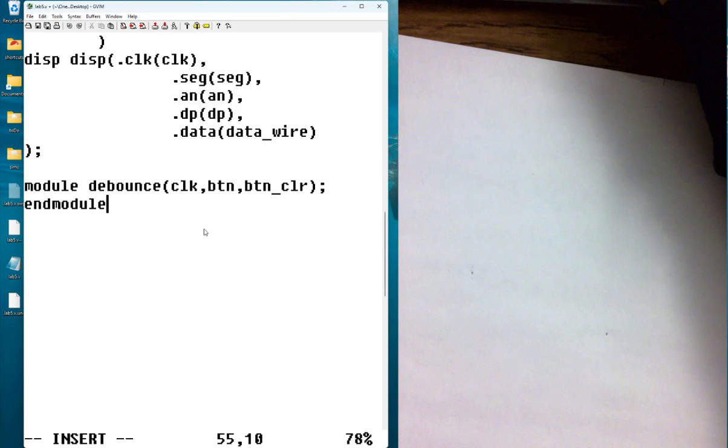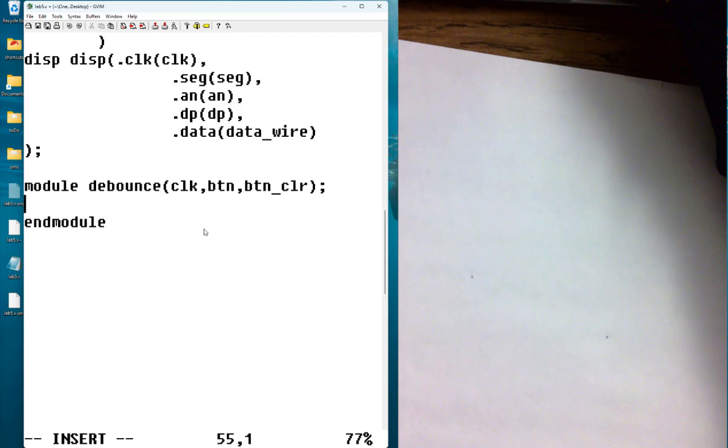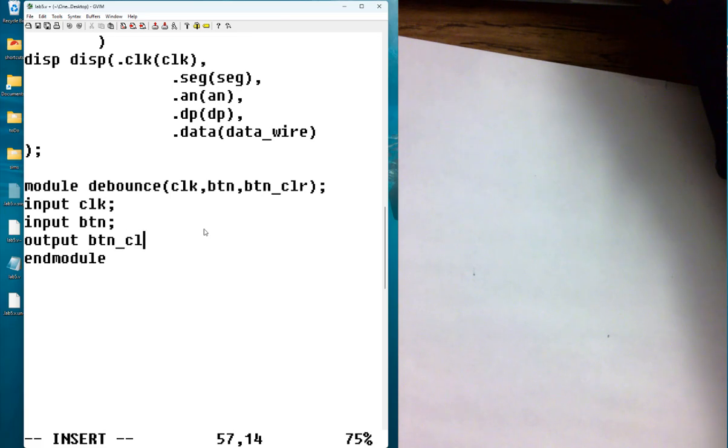Module. So definitely clock is the input. Button is also an input, even though it's shorted to the switch. And we need a button clear as the output. Because we can imagine it's going to be on the left-hand side of the equation of the procedural assignment in an always block, we just make it a reg. Otherwise, Vivado is going to report errors to you guys.